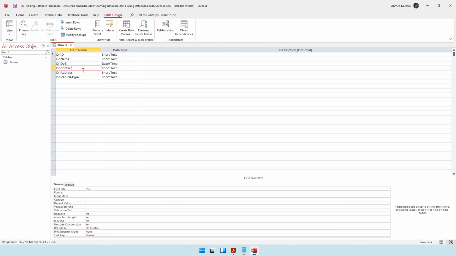With that we have now learned how to create a table in a database, and we have also learned how to put validation checks for our fields.